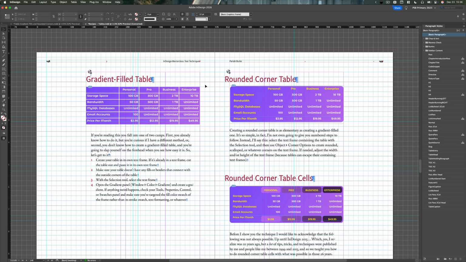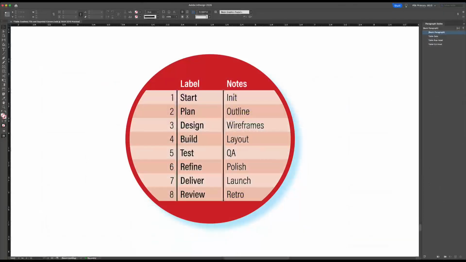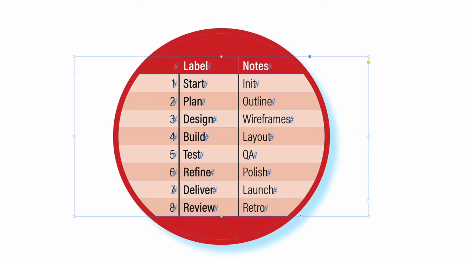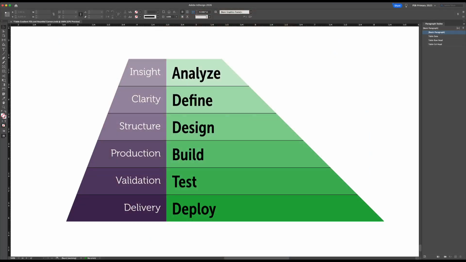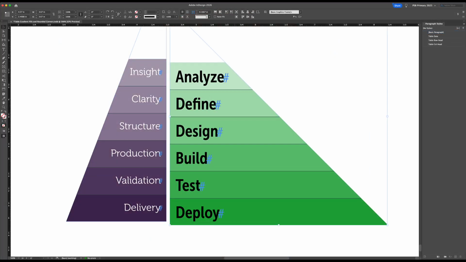And if any kind of rectangle is too old school for you, you can paste the table's text frame inside an elliptical frame, a circle, a polygon frame, or whatever shape you can draw as a closed path inside InDesign.